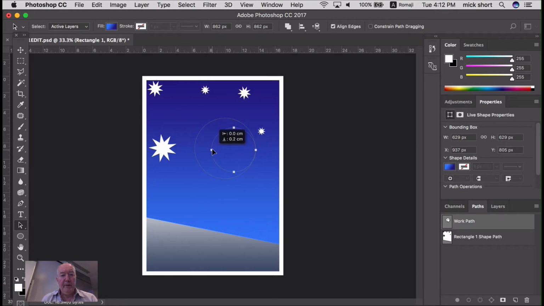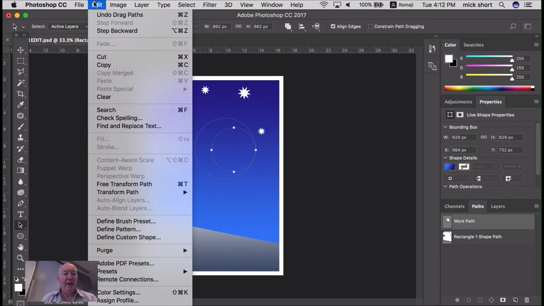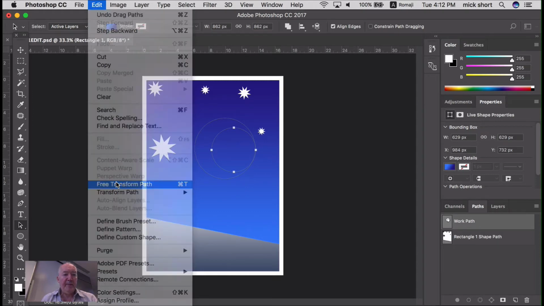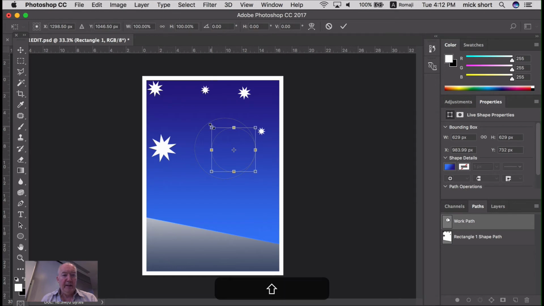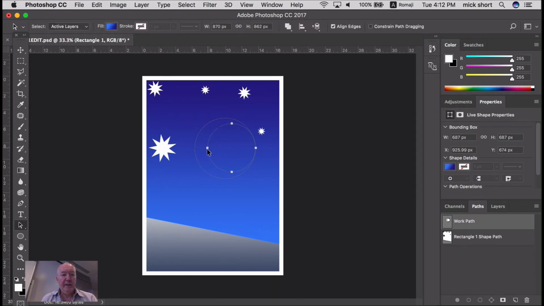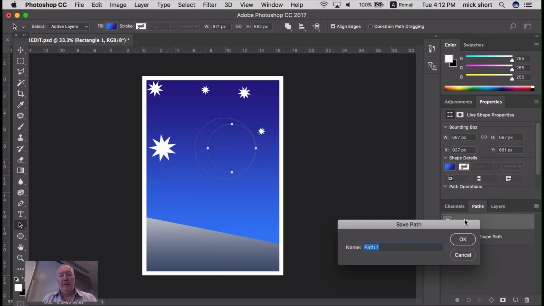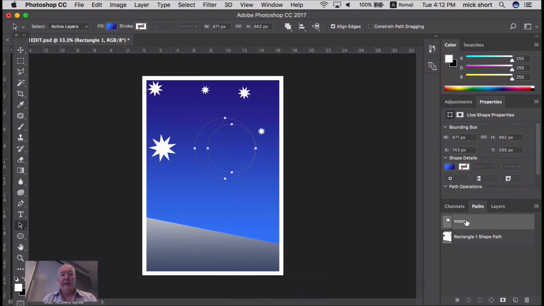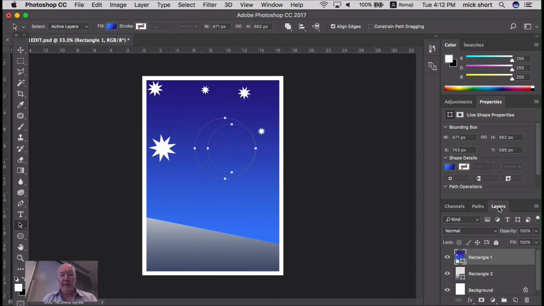And I'll leave it a little bit. Actually, I'm going to change it slightly just to show you that you can. Free transform path, and make it slightly bigger. Double click to accept, and then move it again just a little bit, and that's fine. Now I'm going to double click on the work path and call it moon, and then we can go into layers, make a new layer, call that moon.